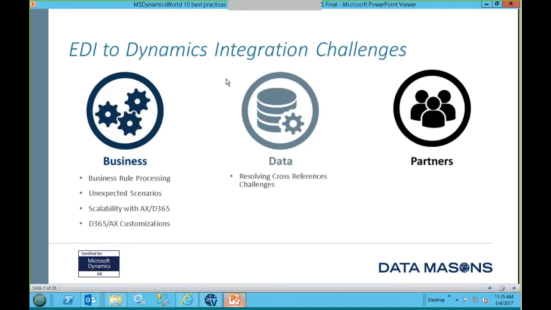When it comes to the data side of things, getting the references, the values that, let's say, one partner uses. A customer calls an item 123 in your AX platform, they may call it D100. And their units of measure and their prices and the description of the item could be quite different than what you have inside the ERP. So resolving that type of information and many other different data elements can be a big challenge.